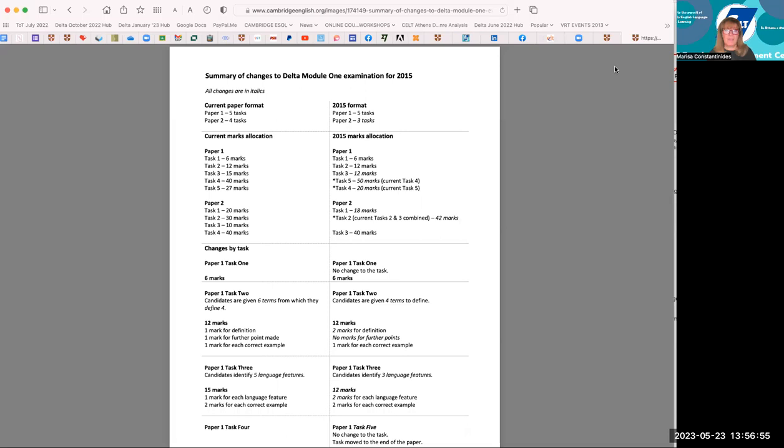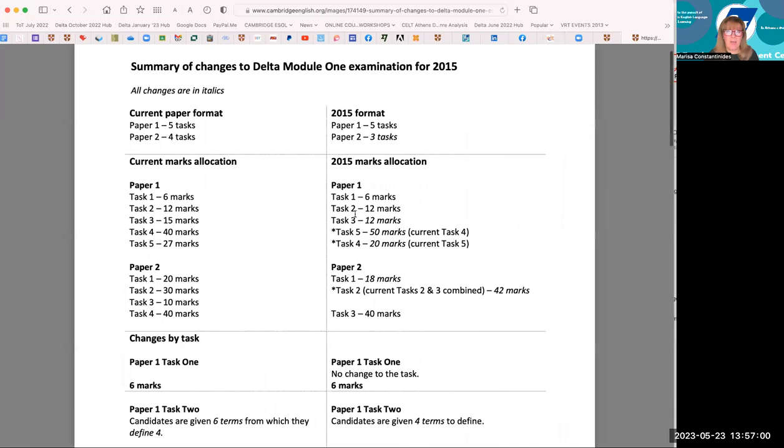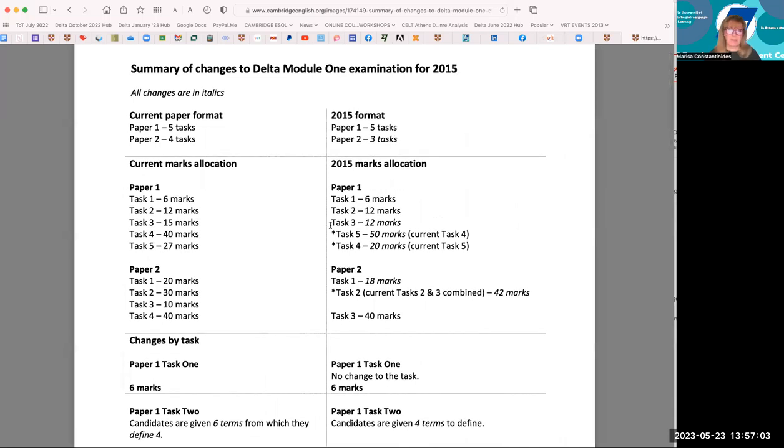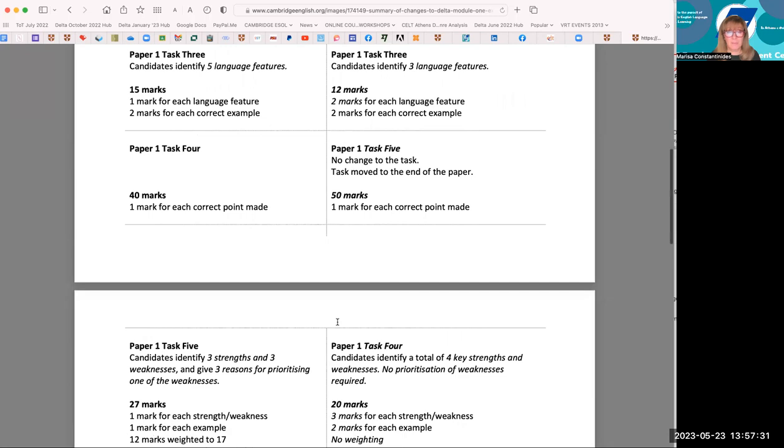And there you are. This is the summary of the changes to Delta Module 1 examination as of 2015. And the 2015 question paper, June in fact, is the only one for which we have a full examiner's report. Following that, unfortunately, Cambridge decided not to publish any more examiner's reports, so therefore we're driving blind in some respects, if you like. Before that, we have a lot of different papers.